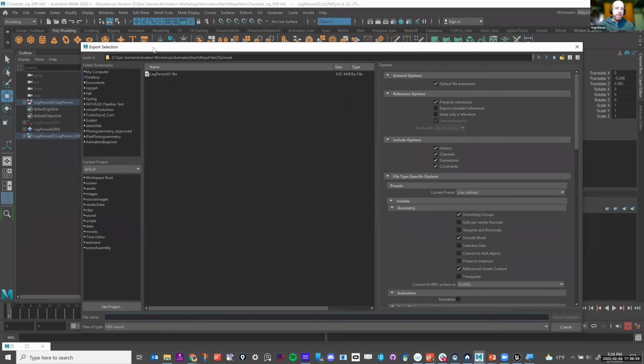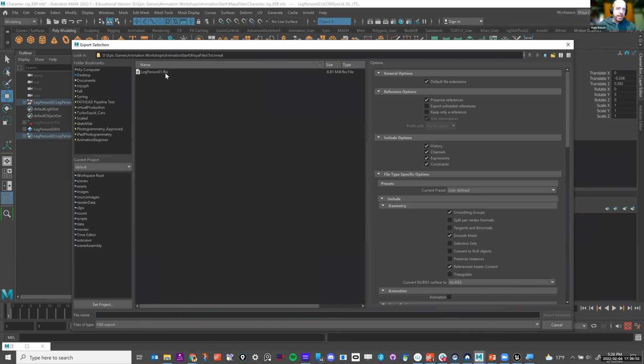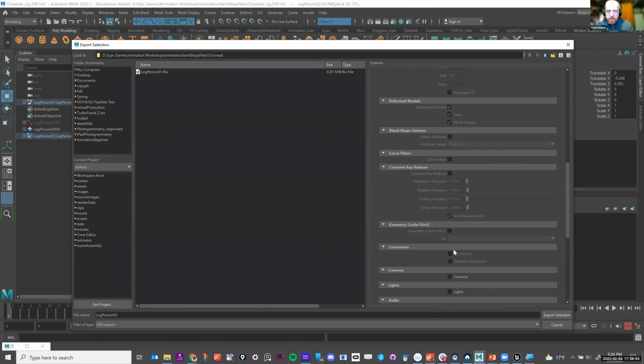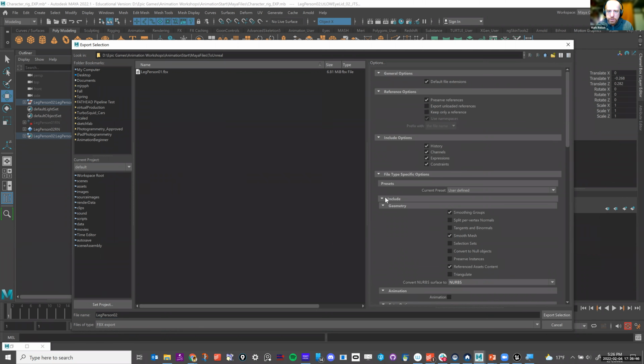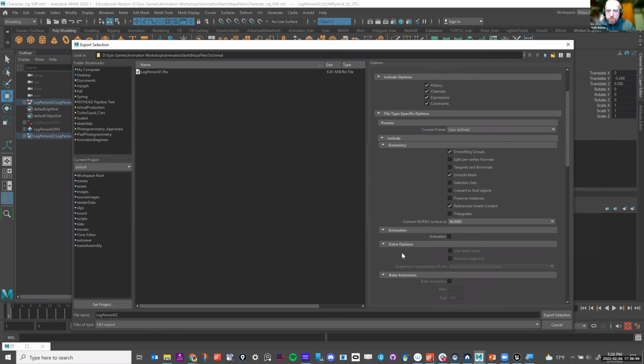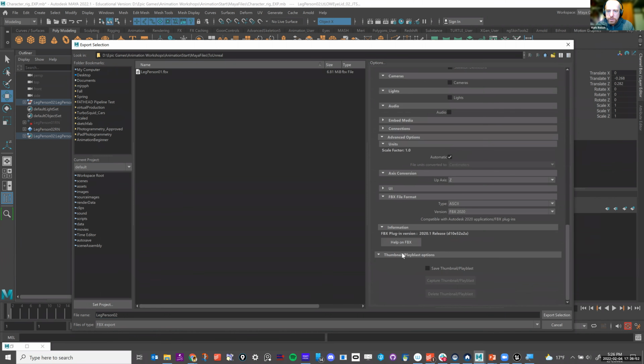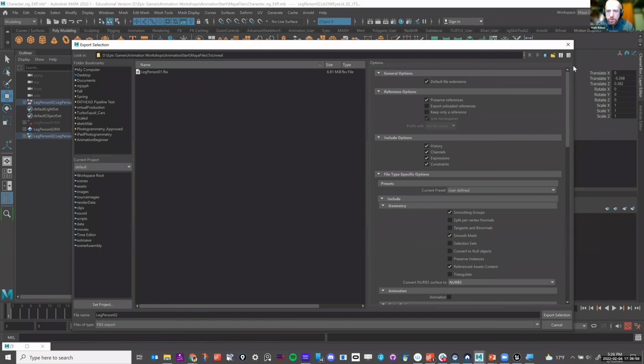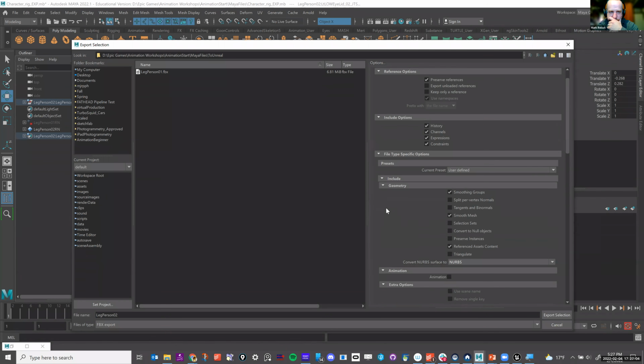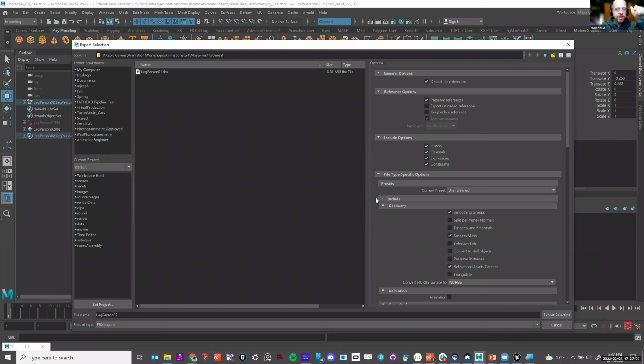Okay, back here. So I'm back in Maya, and now I want to bring in leg person 2. So I'm going to rename this leg person 02. And I'm looking for my namespaces. Oh, no, I've already done namespaces. Sorry, I'm spacing out here.